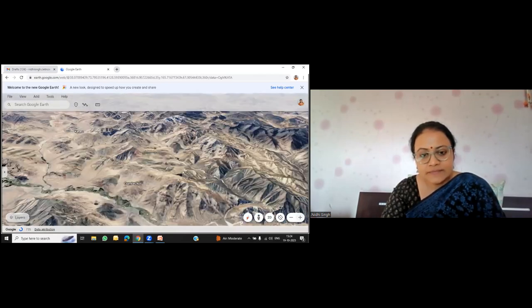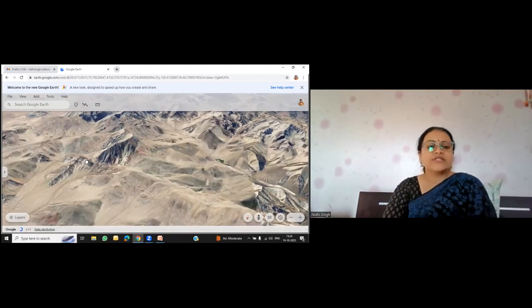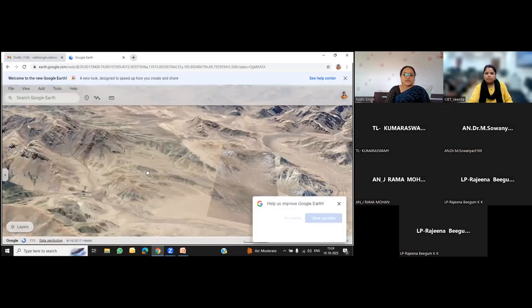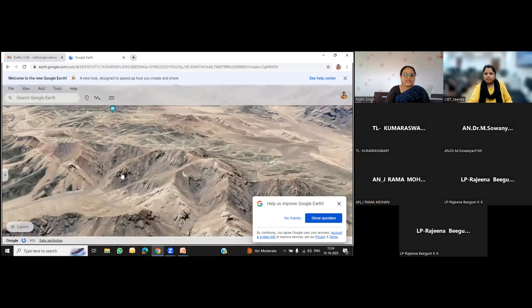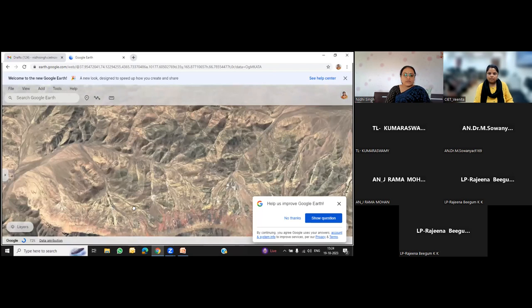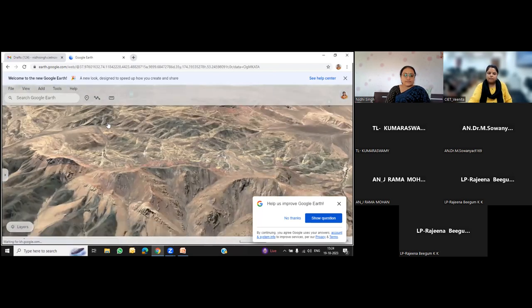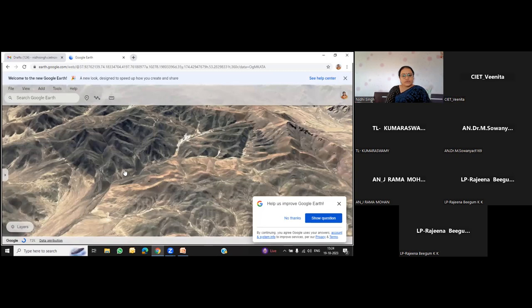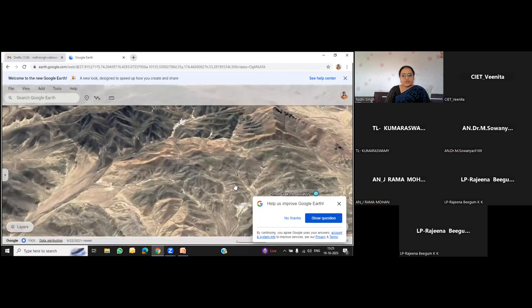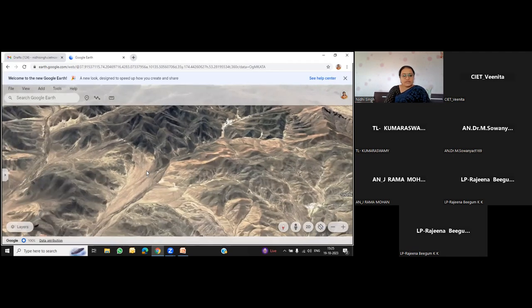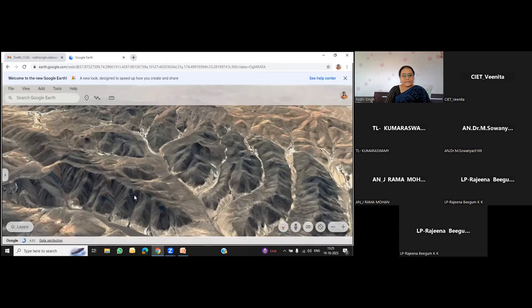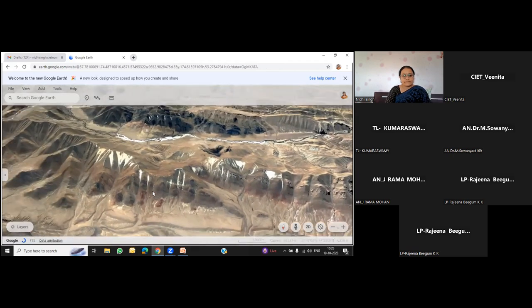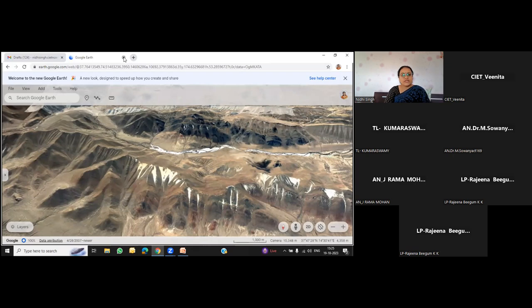So it looks interesting. Once in a fortnight, or when you're dealing with that topic, you can always use these tools to make your class interesting and help them explore. You can show them the valleys, how V-shaped valleys and U-shaped valleys can be seen from this. So these are there.